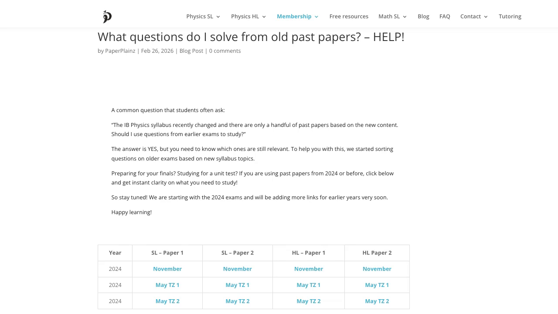So one of the things that students often ask is exactly the one that you see here at the top of the page. They are working with a full past paper from the previous syllabus, so from somewhere between 2016 and 2024, but they are not sure which questions are still relevant. To help with this problem, here at Paper Planes, we started going through these past papers and began linking each question to the current syllabus.